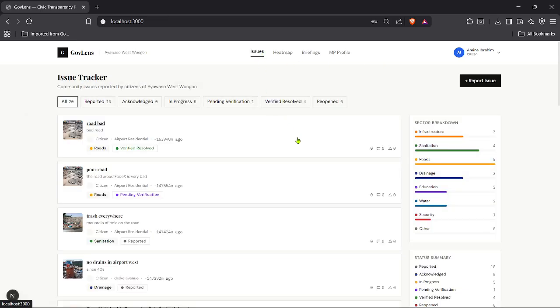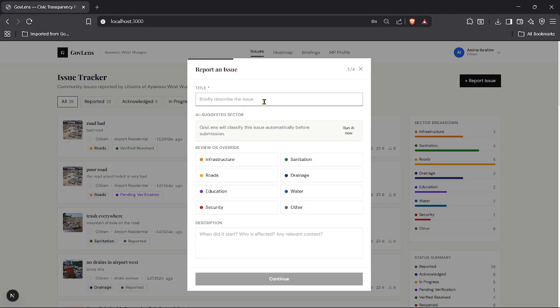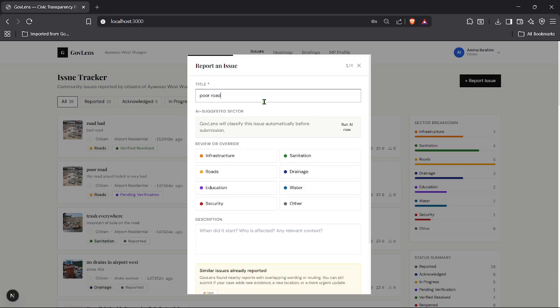So this is what the citizen sees when he or she logs in. Now let's try reporting. Let's say we want to report a poor road. Let's say poor road here. And just to add a little description, we will say poor road at my junction.